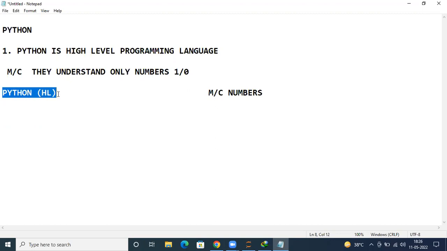Okay, you are writing your program right here in the high level language, and you are sending this program to this place which doesn't understand your high level language.